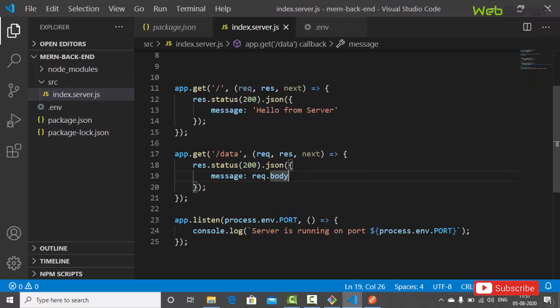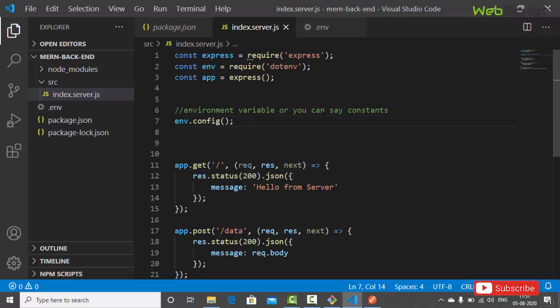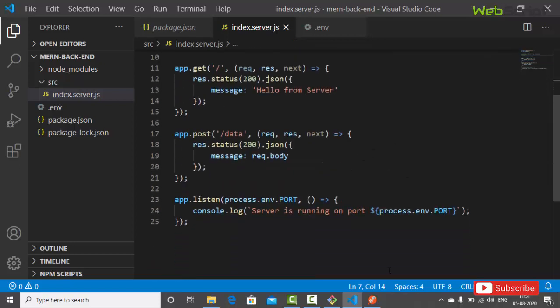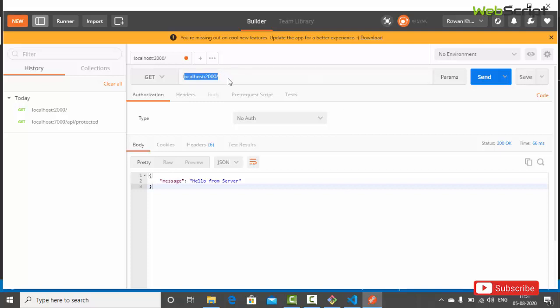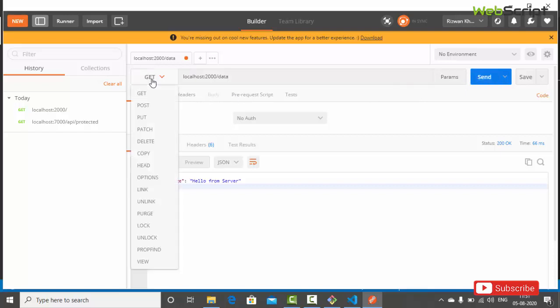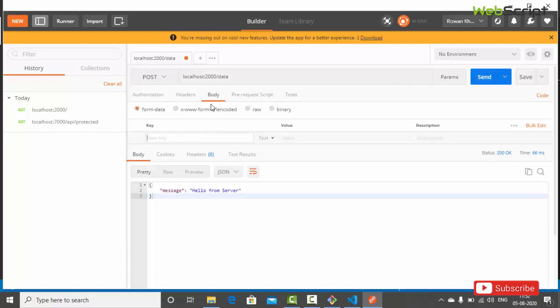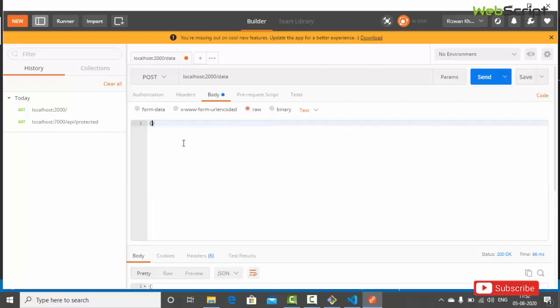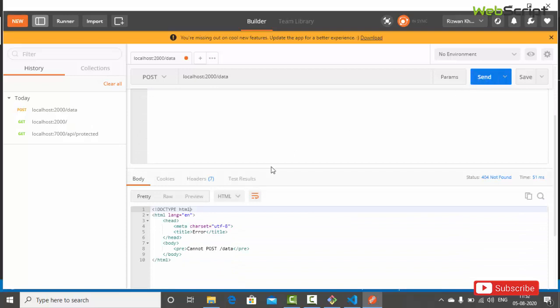Let's save it and change this get to post. Okay, and let's change the request type to body, and send raw data. Let's see if it is going to work or not. We'll say name: Rizwan Khan, make this application JSON, and let's send the request, and we are going to get "cannot post". Okay, so yeah, this is a big problem.